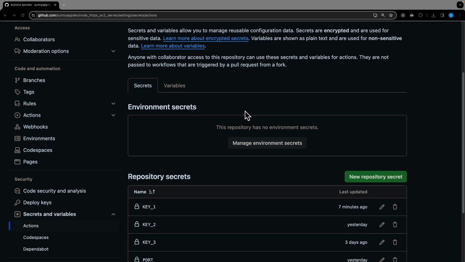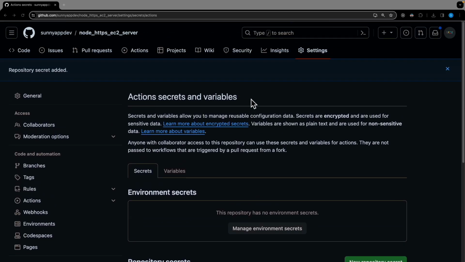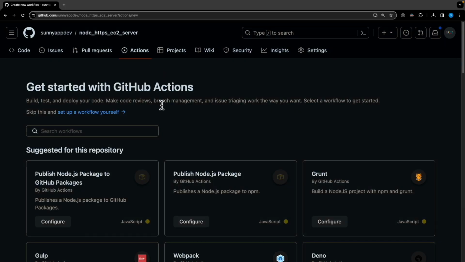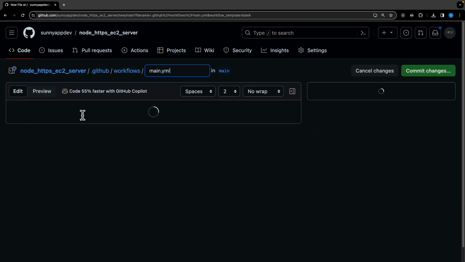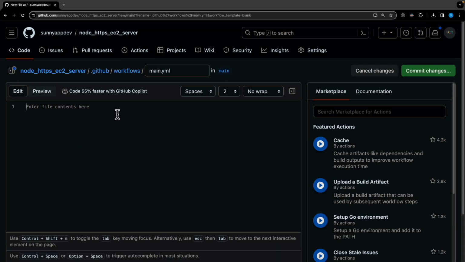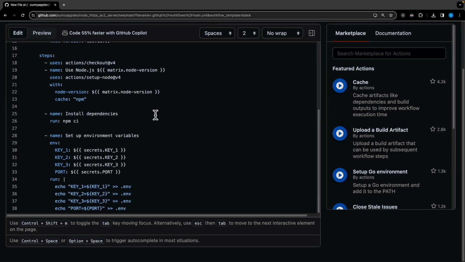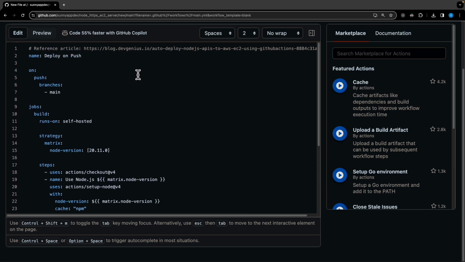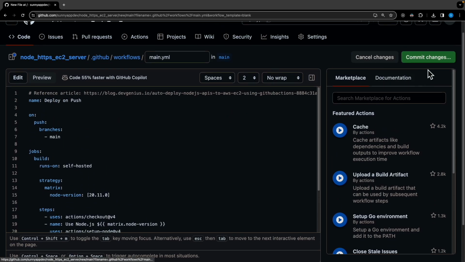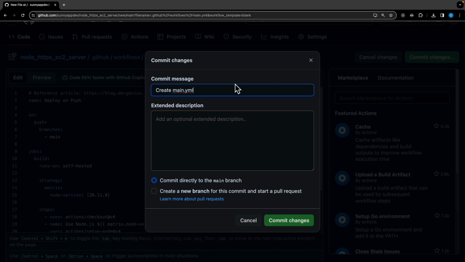So back in your repository, if we just go to Actions and set up a workflow yourself, and we're greeted by this page here, we can just copy and paste this. Just be careful, it's a YAML file, so all the tabs and stuff matter. We can click commit changes. I'm going to say create a new main YAML, confirm changes.